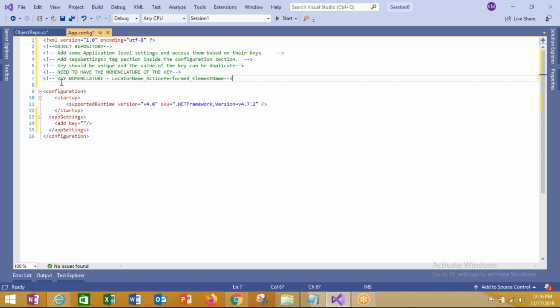And you have to give the value of the key. So how do you set up the key? For example, I set up the key as name. It should be a unique value, unique key. Keys cannot be duplicated. The key should be unique, and the value of the key can be duplicated.